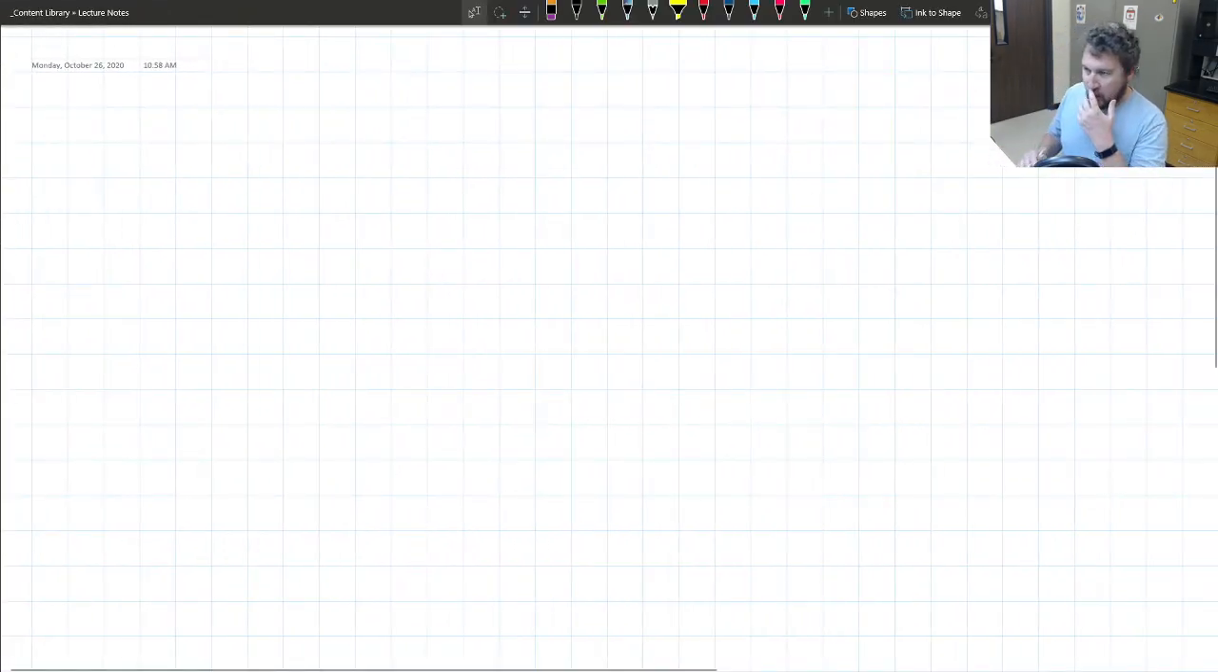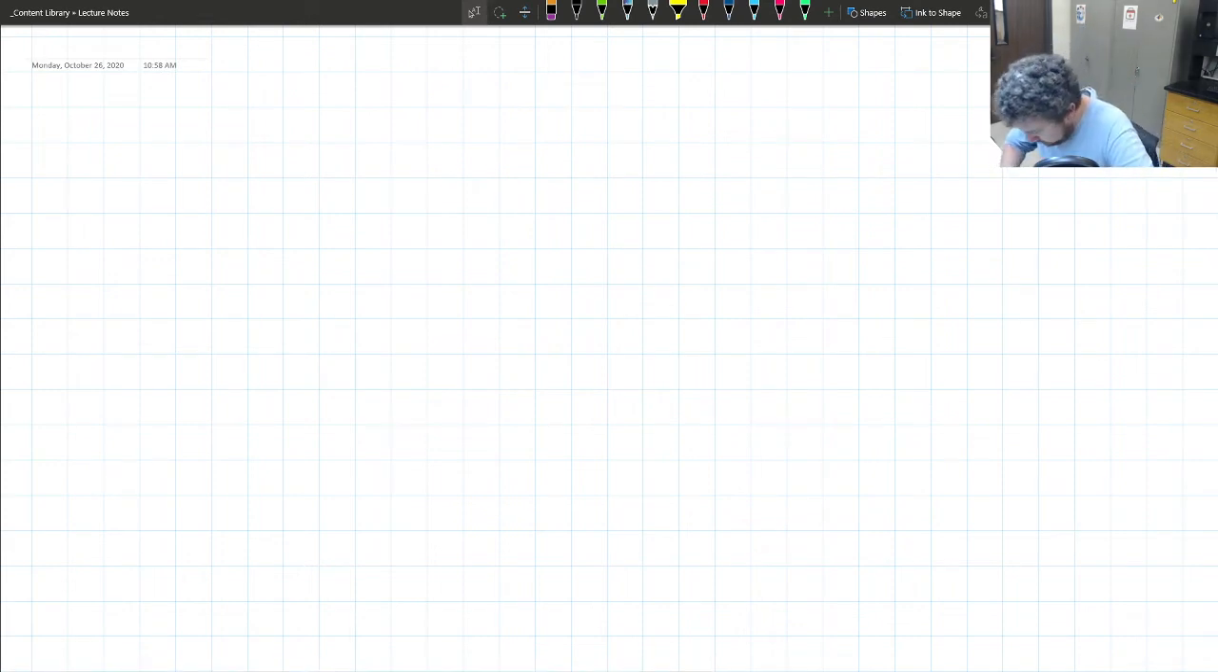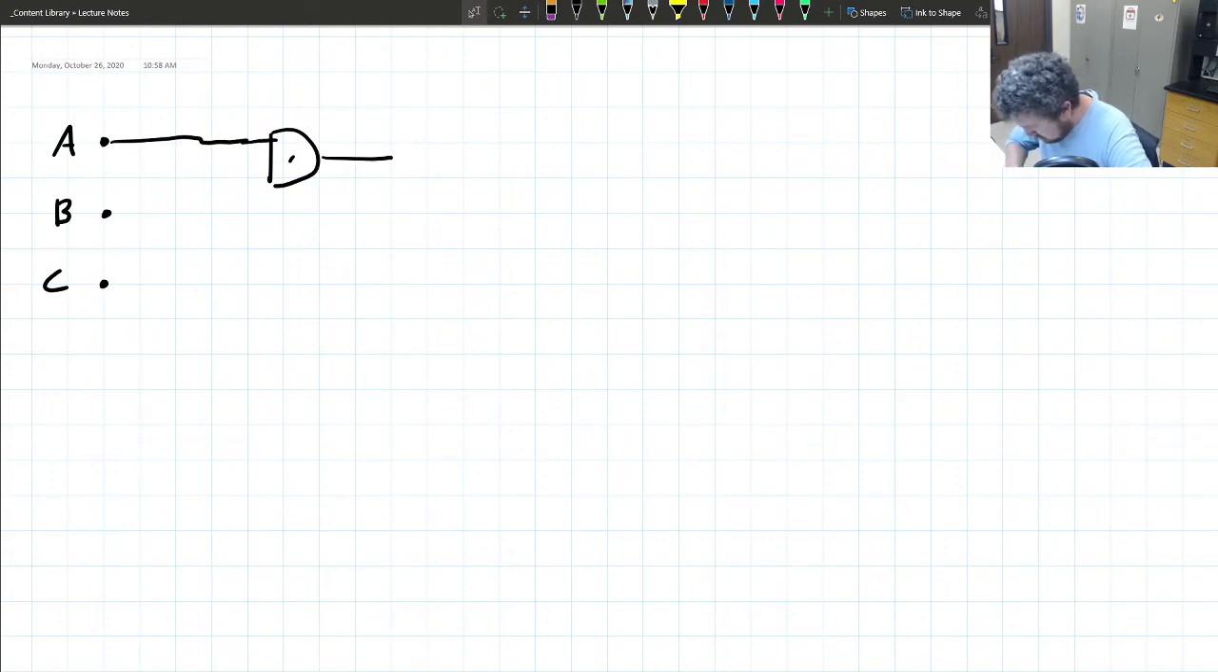So let's go ahead and draw the simplest logic circuit we can think of. We're just going to have a couple of inputs. Let's call them A, B, and C. Let's just have an AND gate, which takes A, B, and C, and let's create an output. Let's call it F.